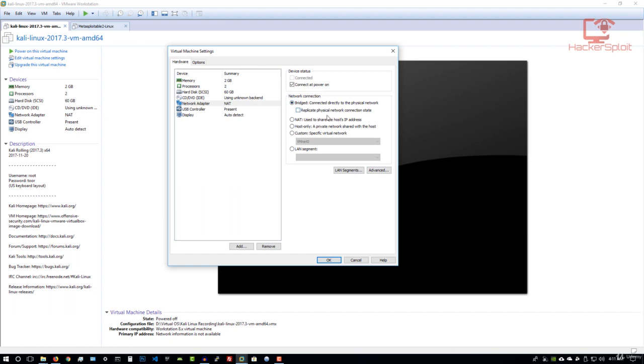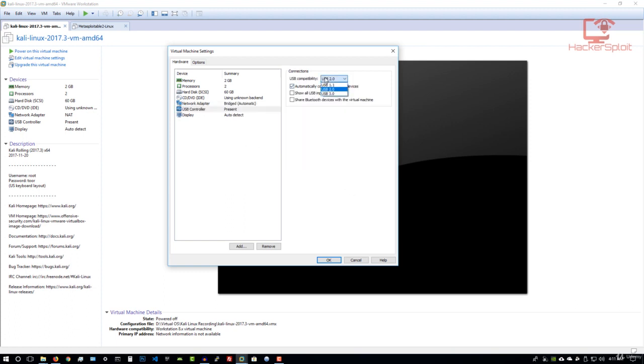And you do that by going for a bridged connection and then replicate physical network connection state. That will make sure that it replicates the fact that it's on Ethernet. If it's on Wi-Fi, it's going to also display it as Wi-Fi, and they'll all have their own IP addresses, their own local IP addresses. Okay, so this is very important. Make sure it's set to bridged. All right, awesome. Once that's done, you can play around with your USB compatibility.